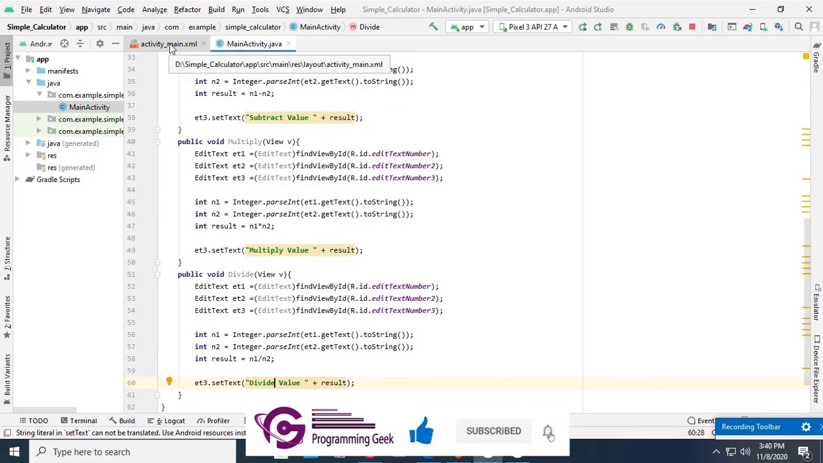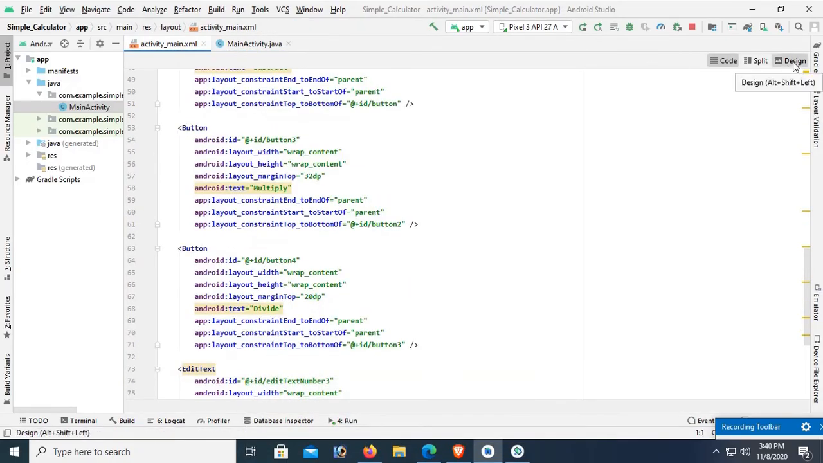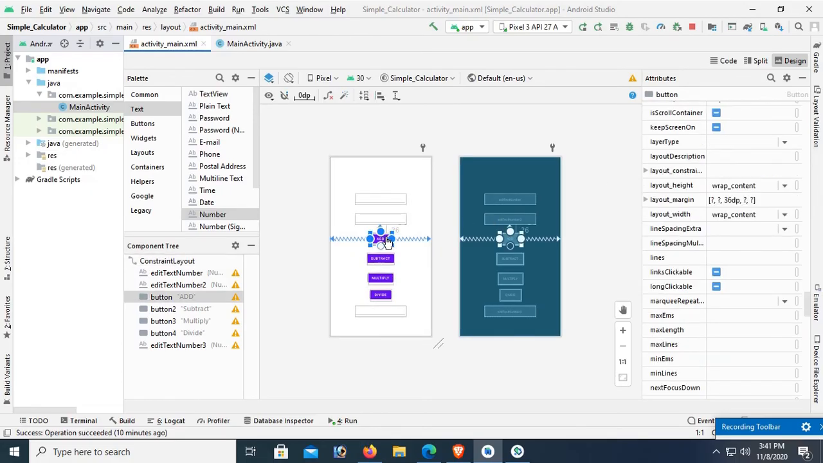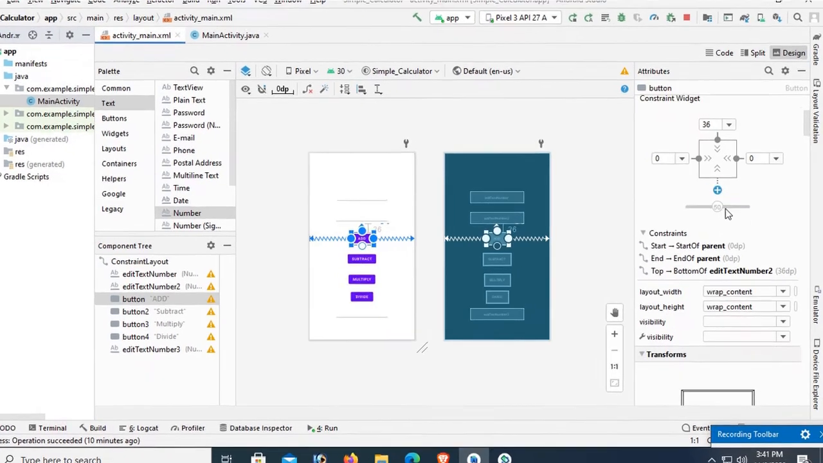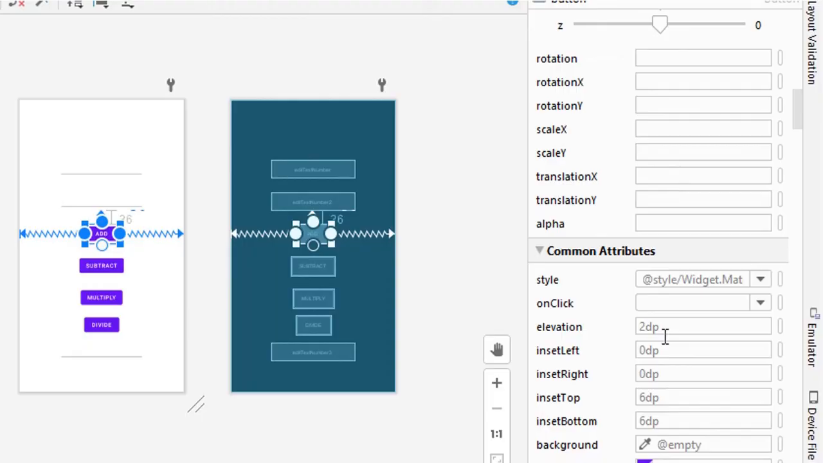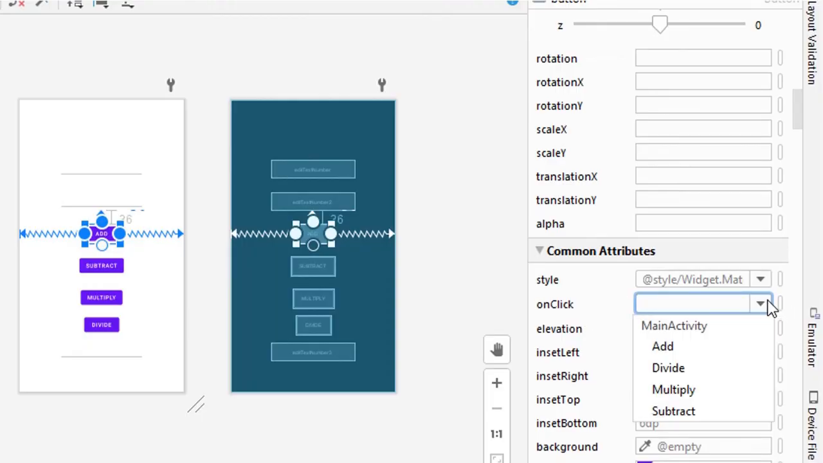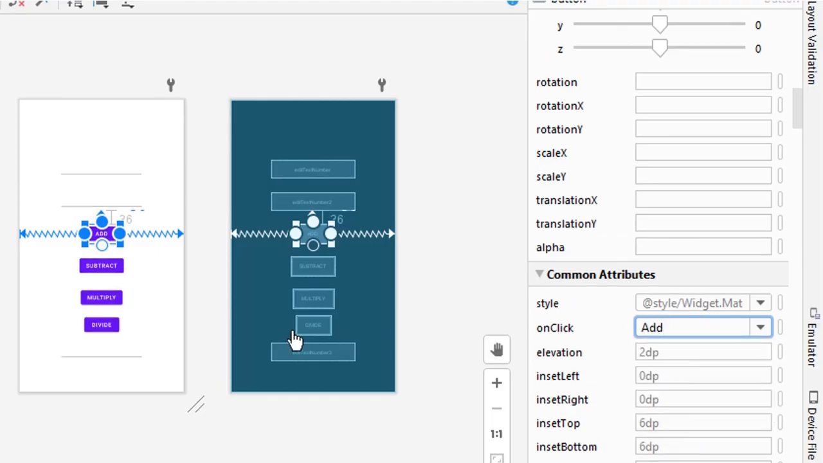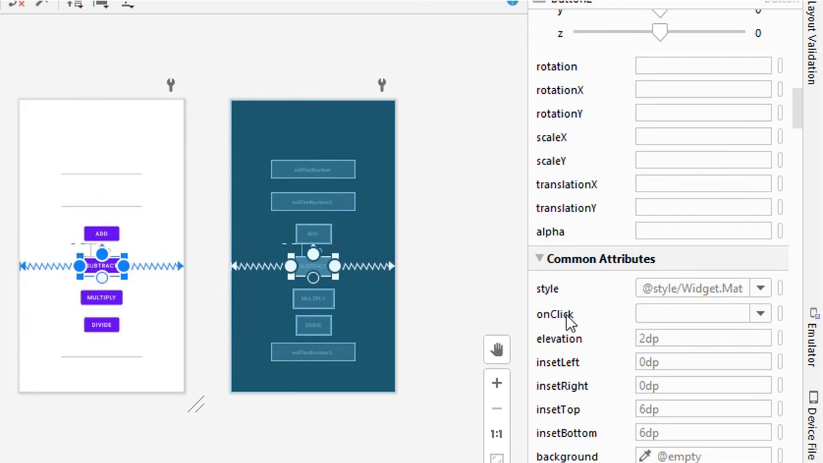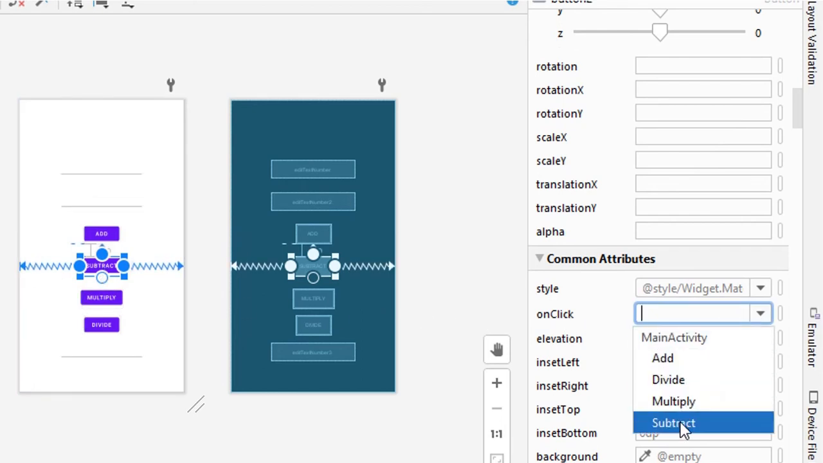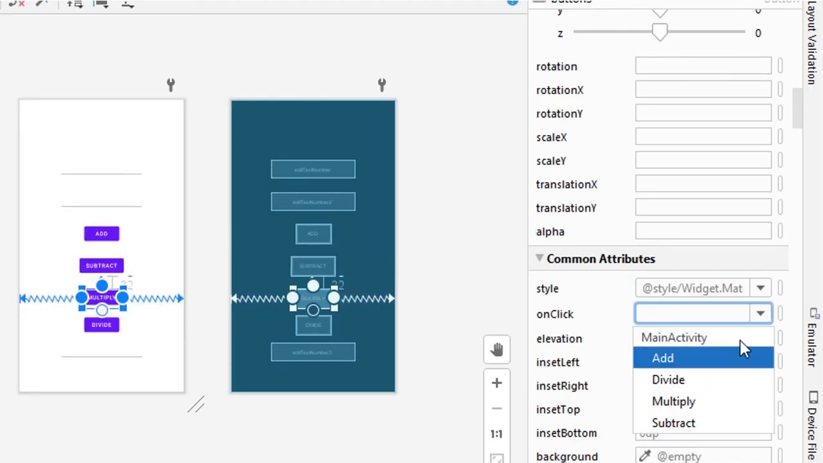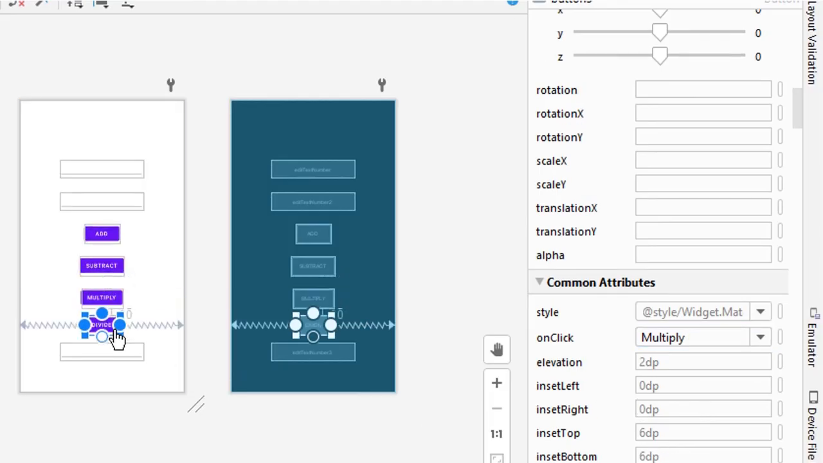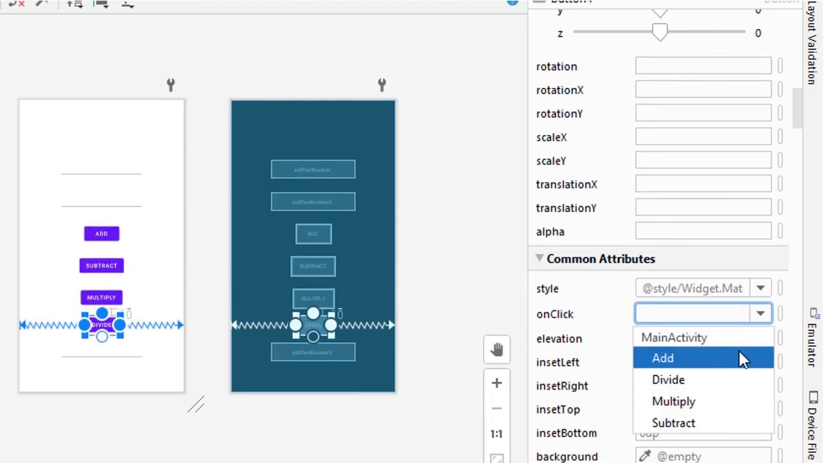Now go to activity_main.xml and go to the design. Now select the add button, and go to the onClick event. Just select the method add in the onClick event. Okay, just click on add. Now when I click on the add button, it will perform the addition operation that I added in the add method. Same as for subtract, multiply and divide. Okay, select divide.